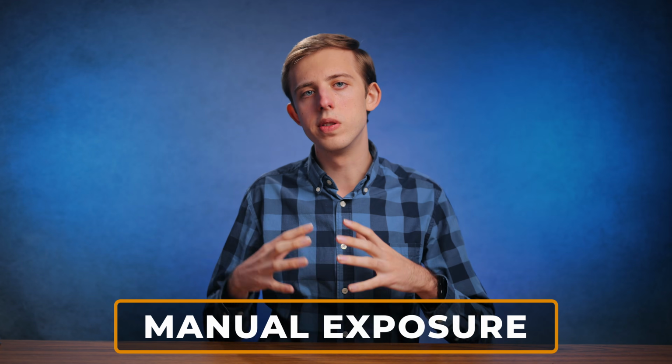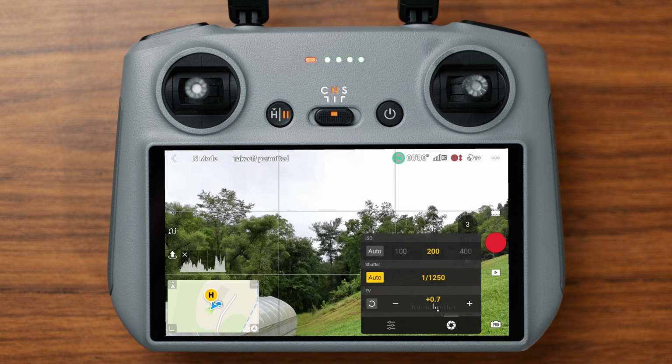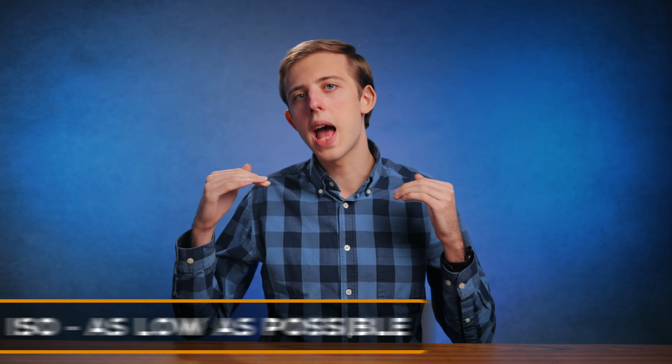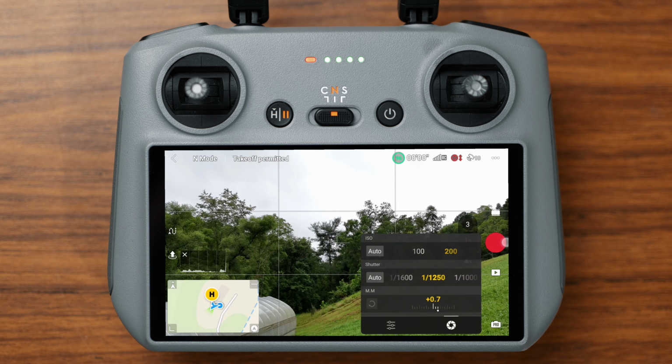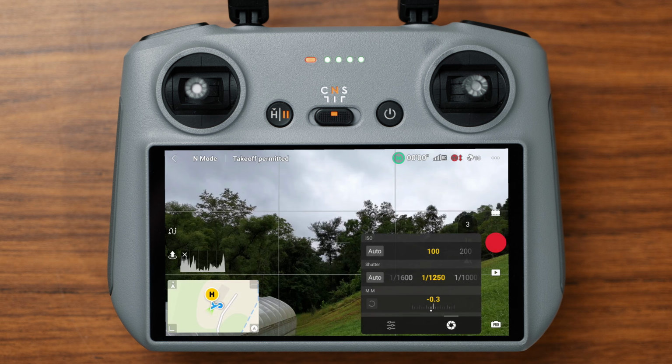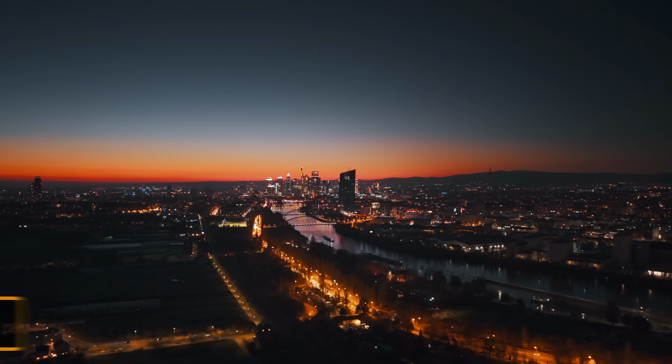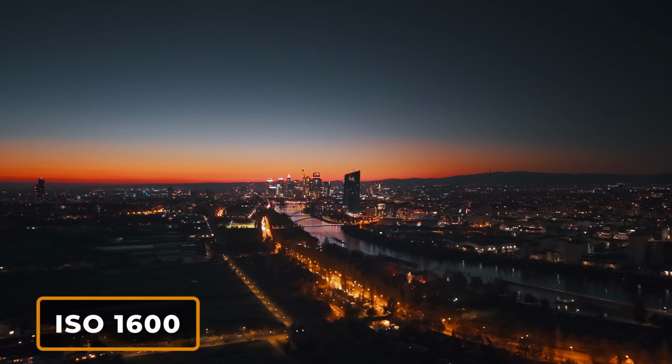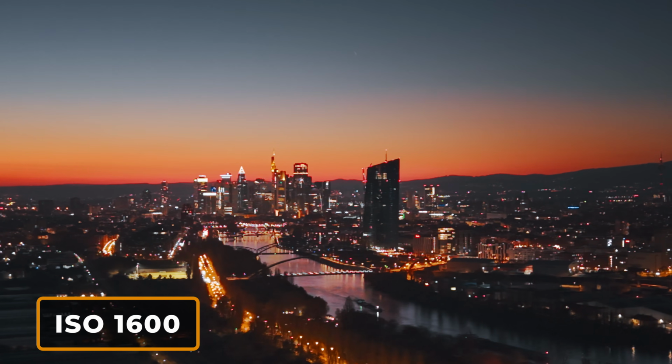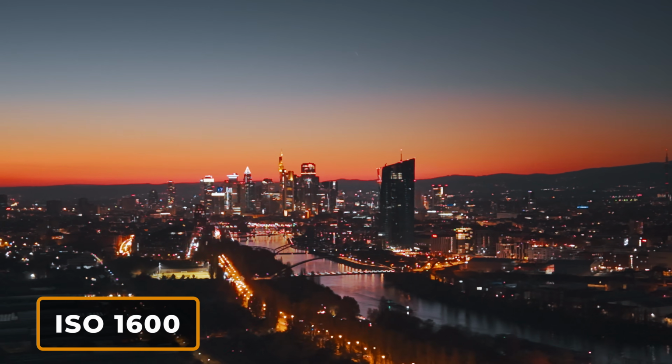But most of the time you'll want to have manual control over those settings, so you'll want to disable auto on both ISO and shutter, and you'll want to have your ISO set as low as possible. I keep it set to ISO 100 90% of the time. In low light, you will have to bump this up to get a bright enough image, but the higher you go, the worse the quality gets and the more noise and graininess you have.